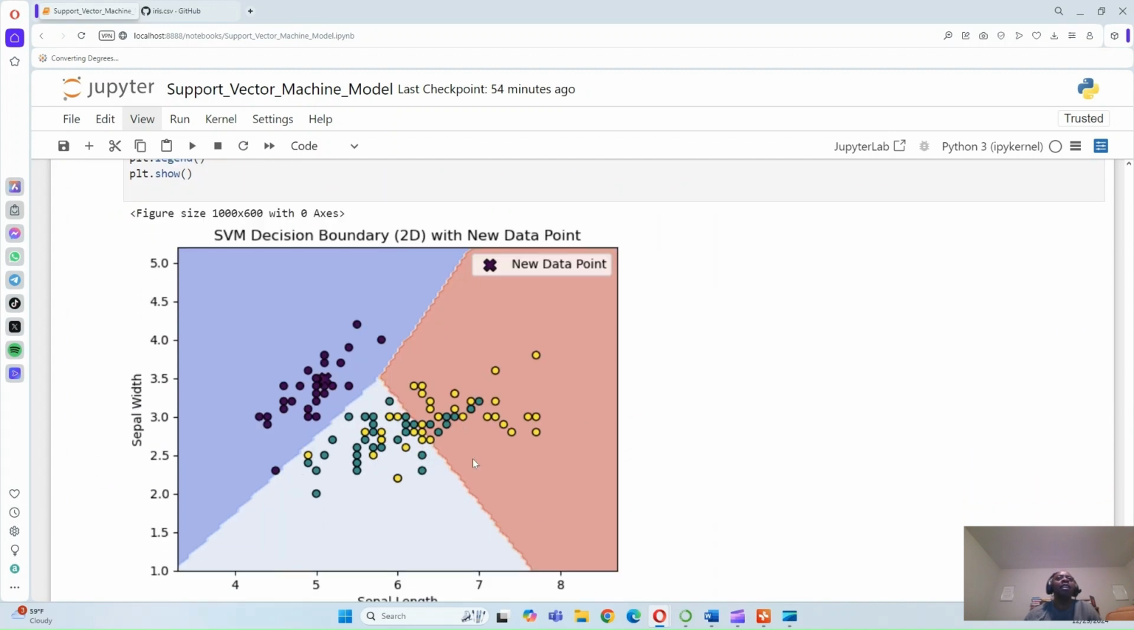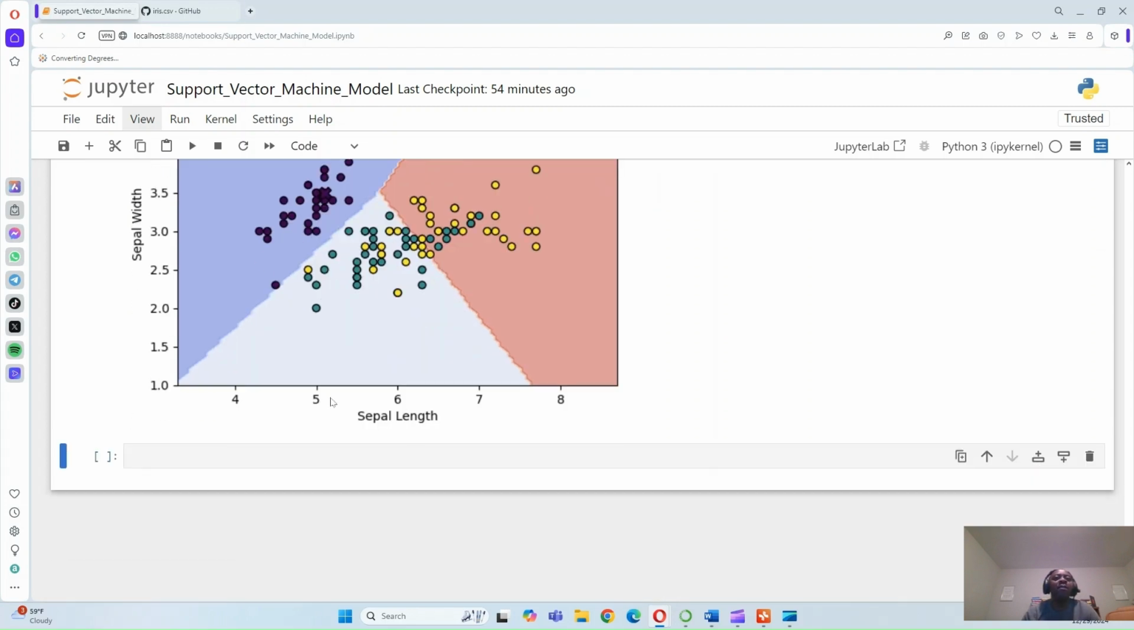So basically, we load our data, we train our data, and whenever we have new data, the model will automatically decide which zone or category this data set falls into. That's basically your SVM model.